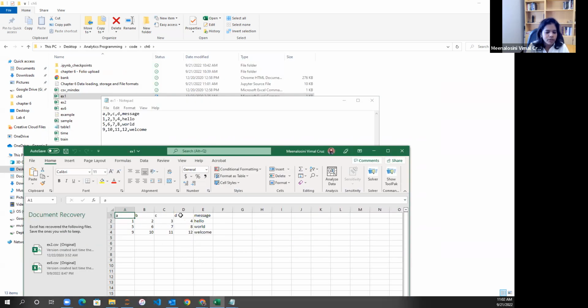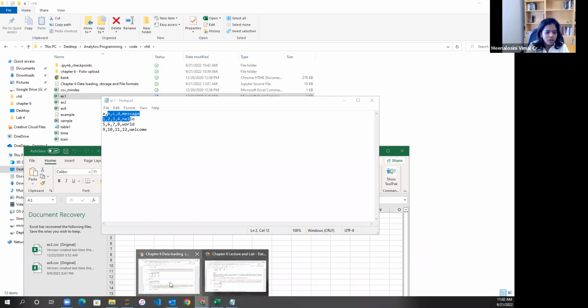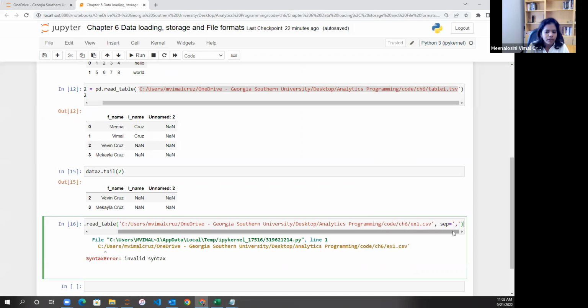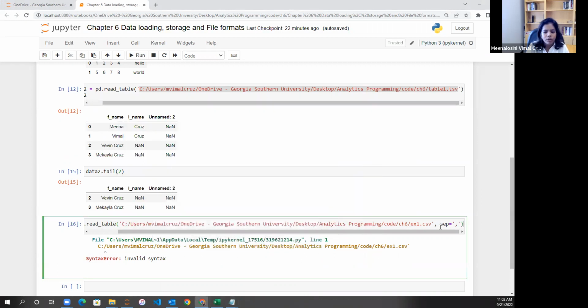When you open it in Excel, you will see this. But when you open it in Notepad, you can see how the columns are separated by comma. So that's why we are using the comma separator here. You can even use colon instead of comma. It's comma by default, but you can use colon, semicolon, whatever symbol, as long as you pass that symbol as the value to the separator parameter.